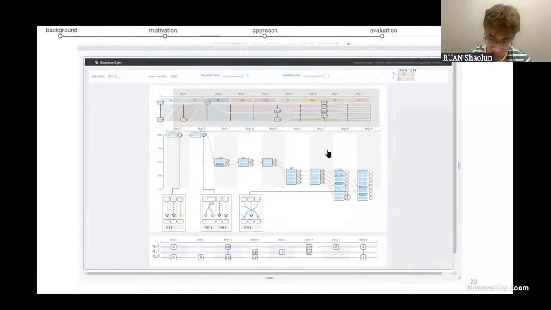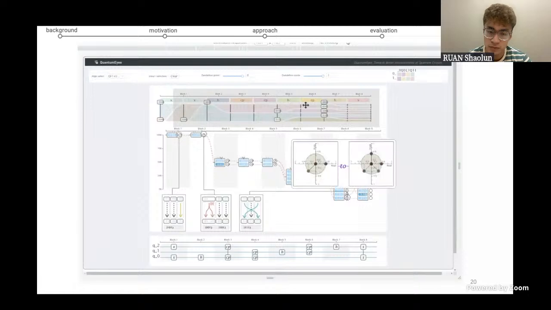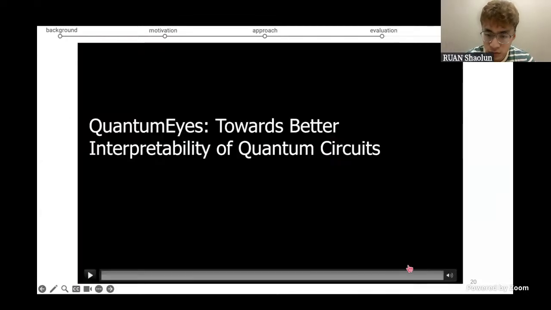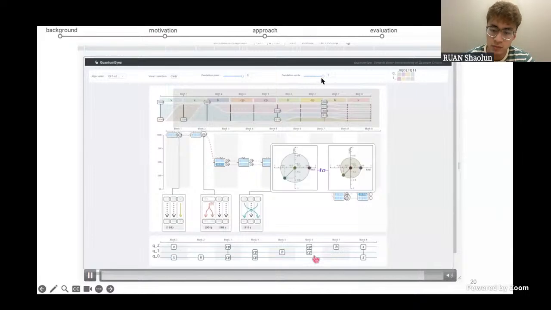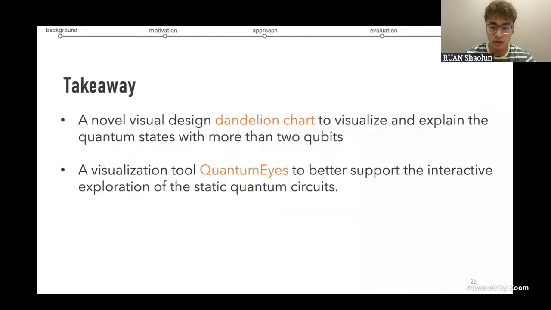Furthermore, if we attempt to enhance the confidence about the measured probability of each basis state, we can click on the background of the specific quantum gate. A novel geometrical visual design named the dandelion chart is then displayed on the right side. This design can visually reveal the hidden rationale of how the amplitudes determine the final measured probability, making the measured probability more transparent and interpretable. Okay, so here's a video to illustrate how it works.